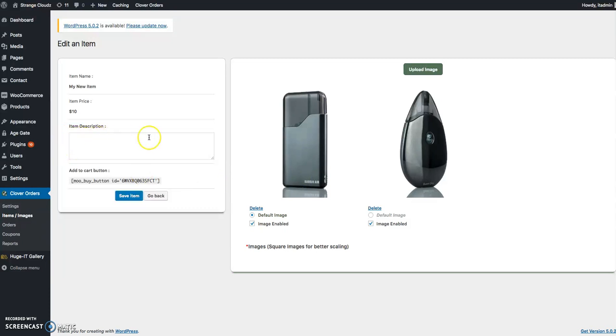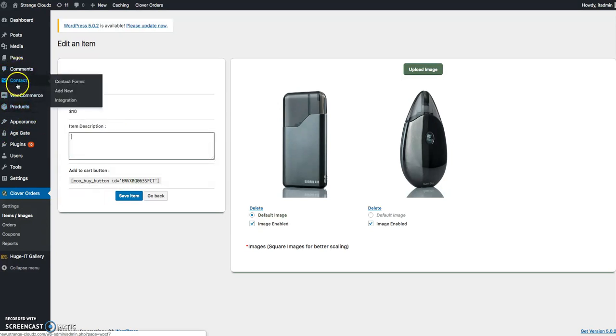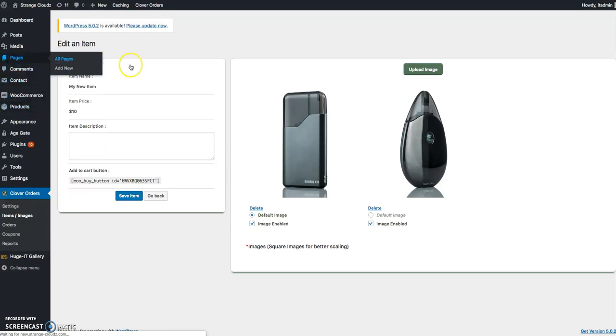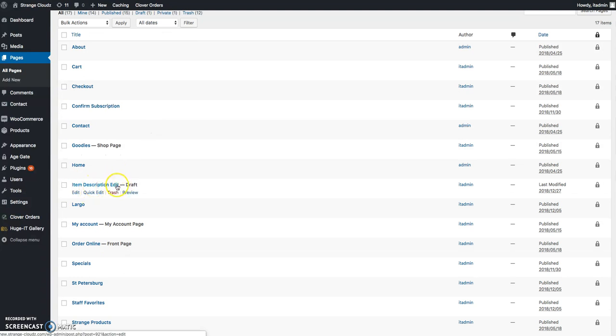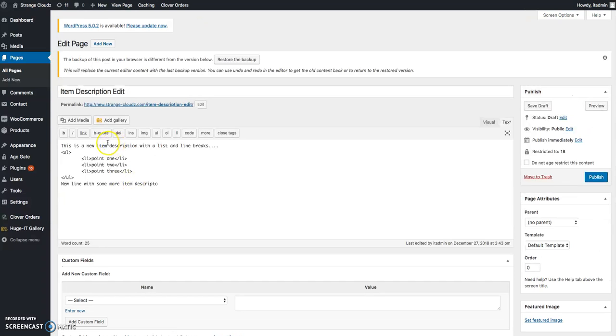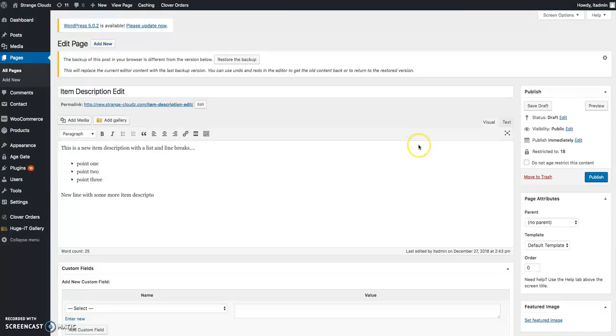Now for your item description, because this does not insert its own line breaks or any type of formatting, what I've done is, under Pages, I have created an item description here. So we can open that up, and this is something that I did before, so we're just going to go ahead and make sure we're on the Visual tab. If you've already got anything there, just highlight it and delete it.